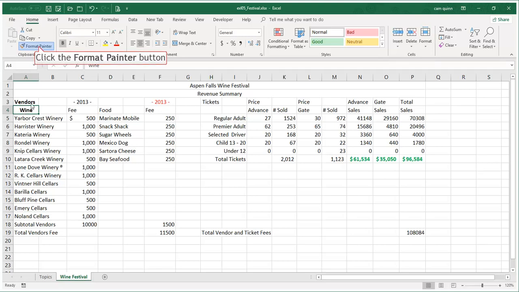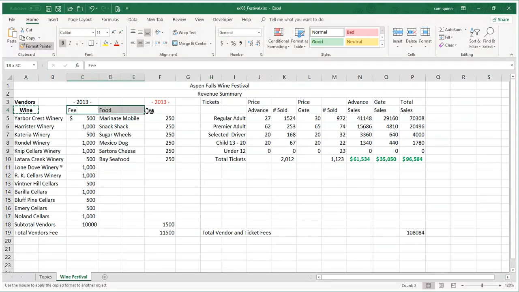So I'm going to click once. You can see that what happens is I get a dash border around the cell that I'm copying the formats from, and my cursor changes to an open plus sign and a paintbrush. So then I can click, hold my mouse button down, drag, and release, and it will copy the formats from that one cell to these other three.